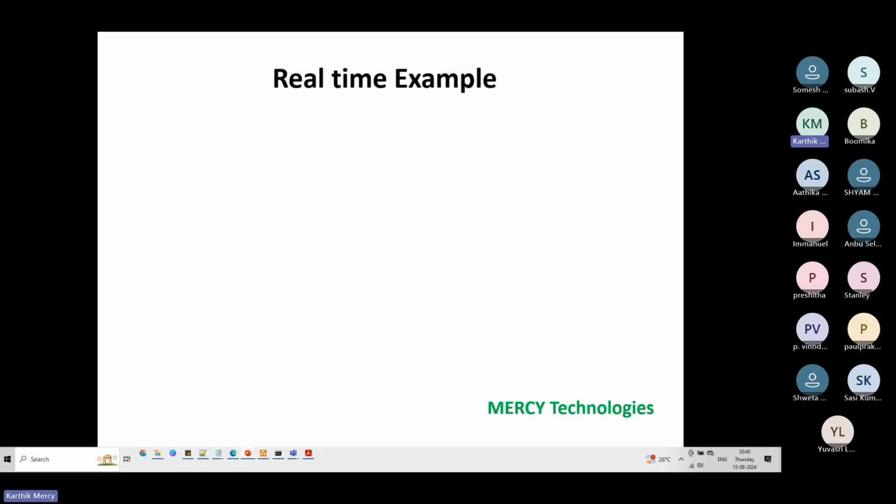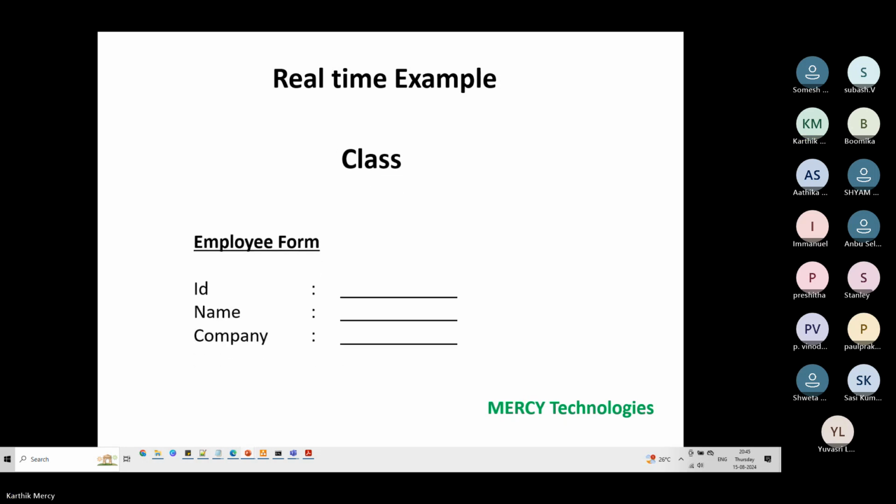Let me give you just one more real-time example so that you can correlate even better. So what is a real-time example? Let's say you are working in any software company.